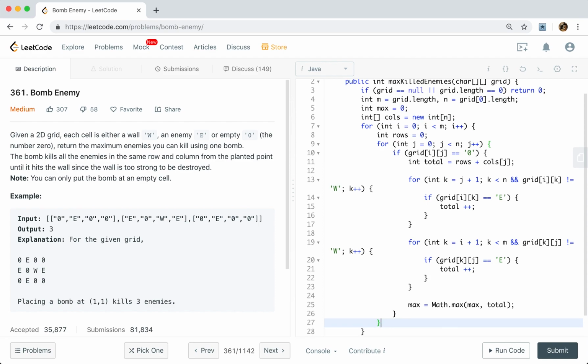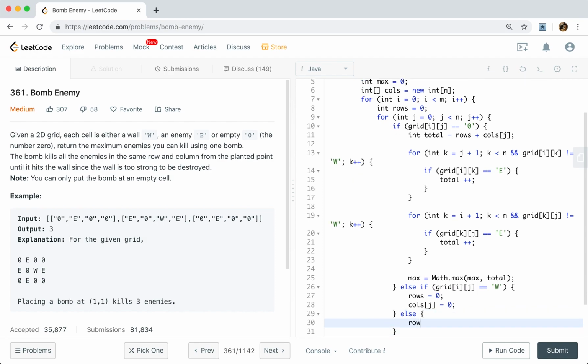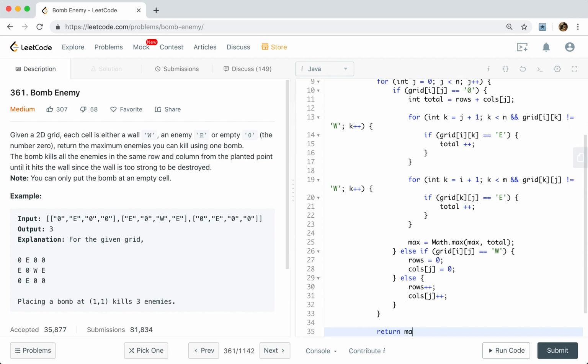Okay. So else, if the current cell ij is a W, we should reset. So the rows equal to 0 and columns j equal to 0. Otherwise it's an E. We just let the enemies we can kill in a row increment by 1, and the columns j also increment by 1. In the end, we just return this max.